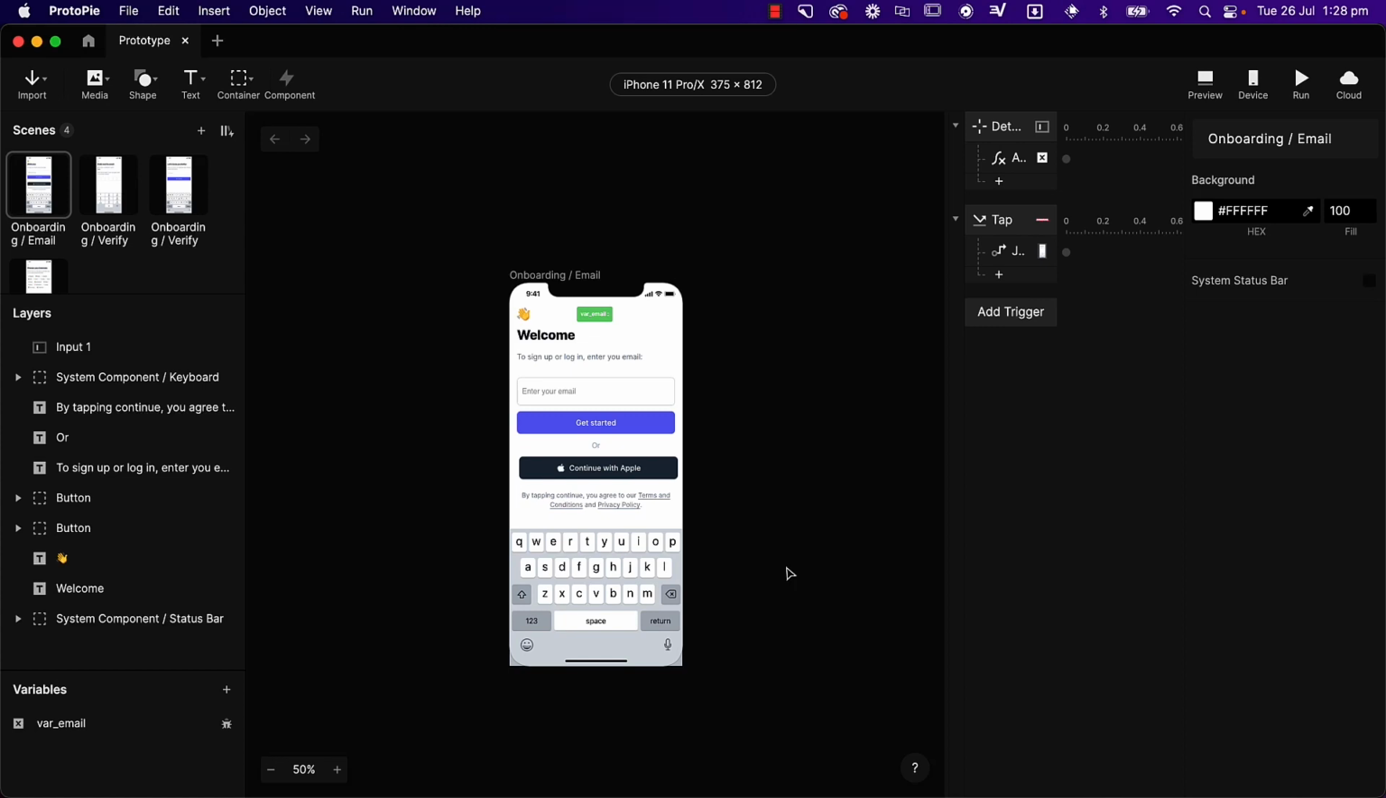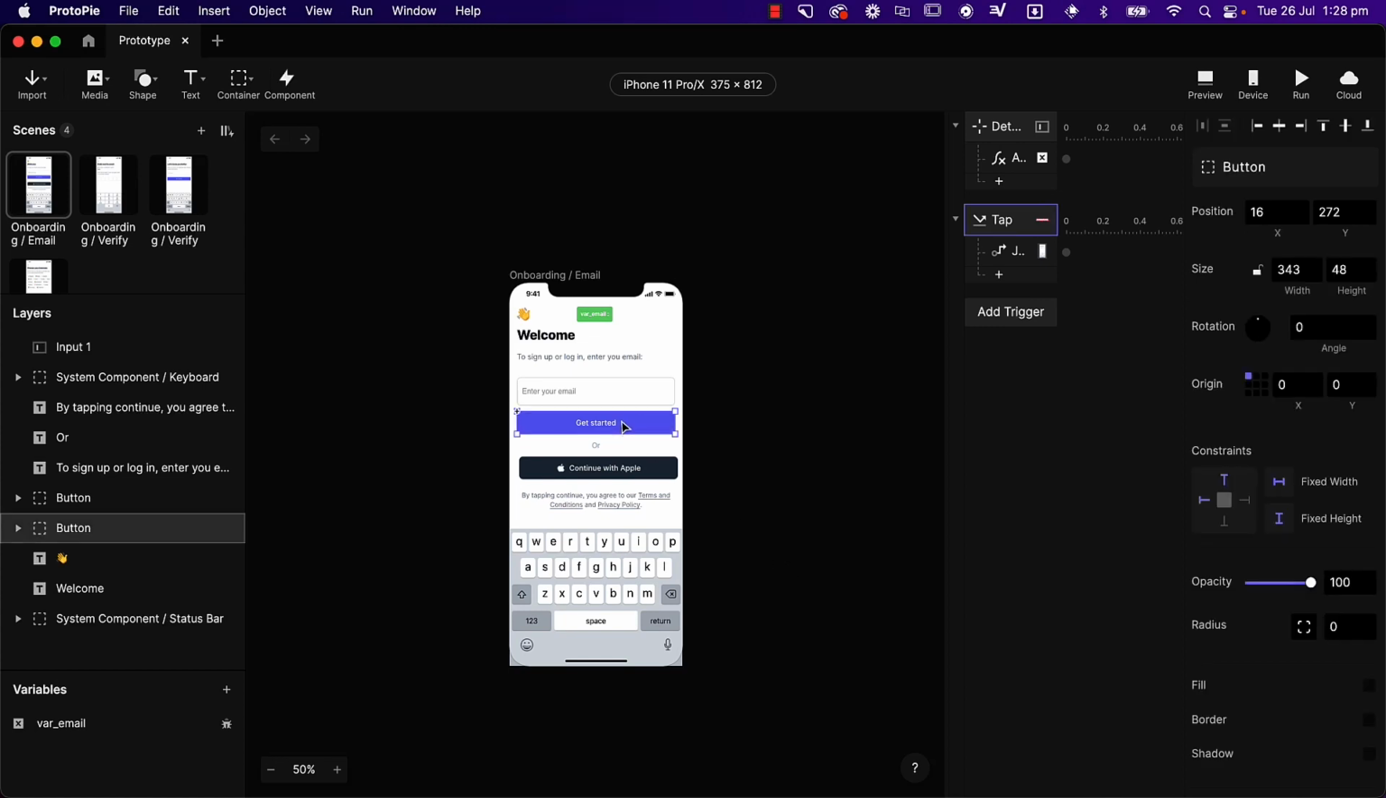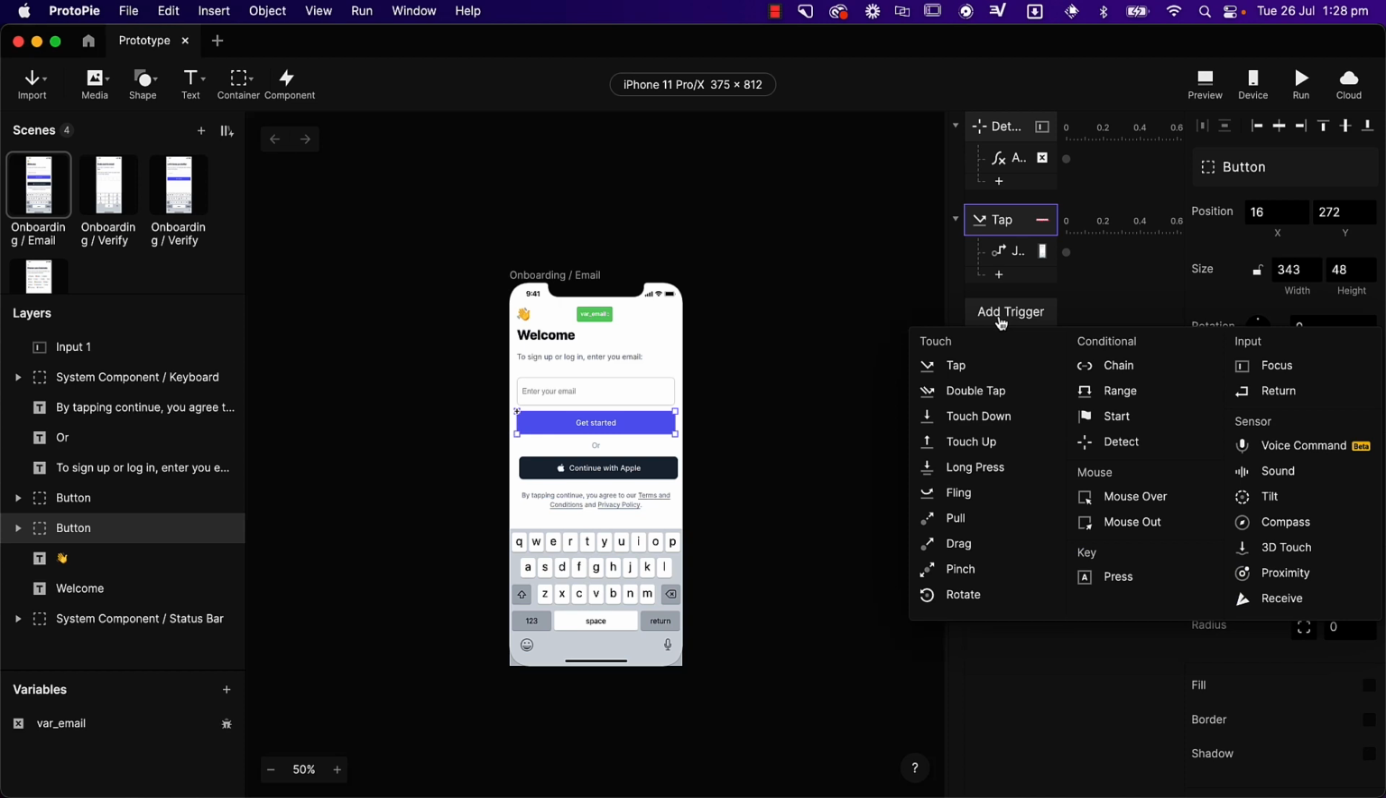On the other hand, once again, ProtoPie has an immense list of events we can tap into to create more realistic prototypes. Let me go ahead and show you what type of triggers they have to allow you to initiate a prototype. Here we are back in ProtoPie. Now, I'm going to click on a button, and then I'm going to hit Add Trigger. And as you can see, immediately we have six different categories of triggers: touch-based, conditional, mouse, key, input, and sensor.